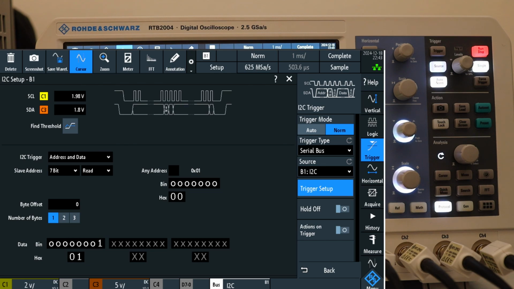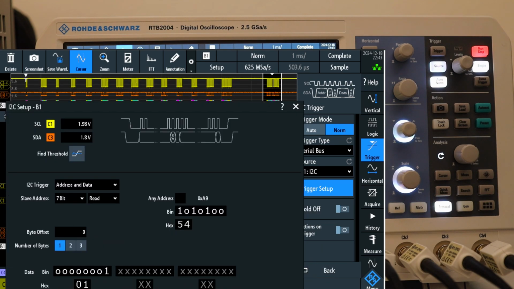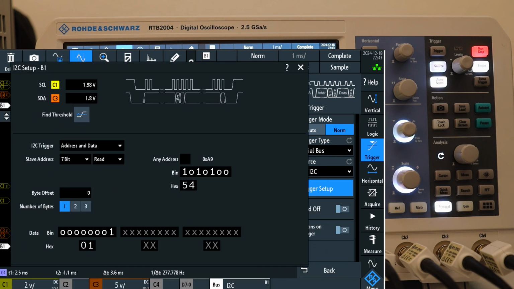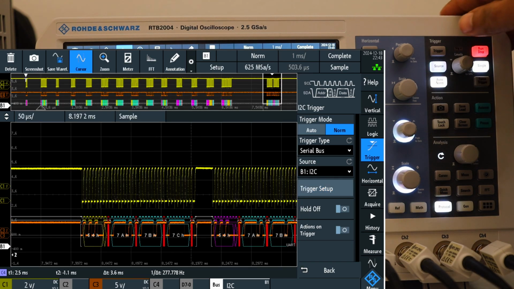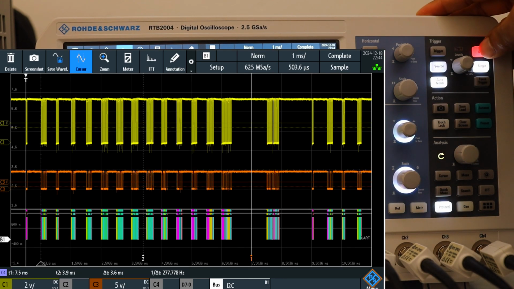Not any address. We need hexadecimal 54. Okay, and data should be, let's remove it, 7A. So we'll do 7A. Okay, byte offset 0, it's perfectly fine. Now it should do the bus trigger. I will zoom out. I'll let it run.